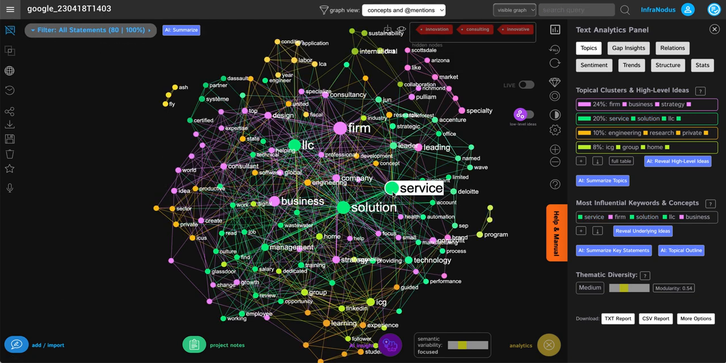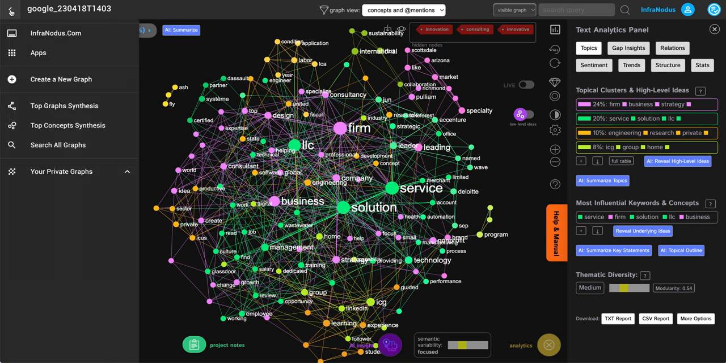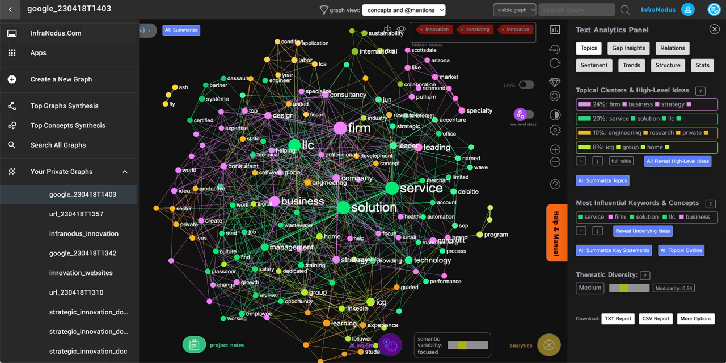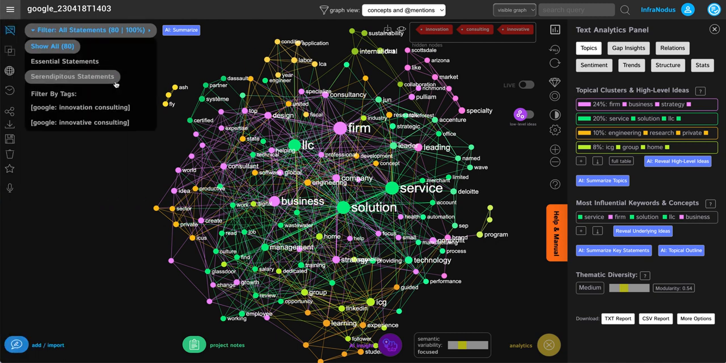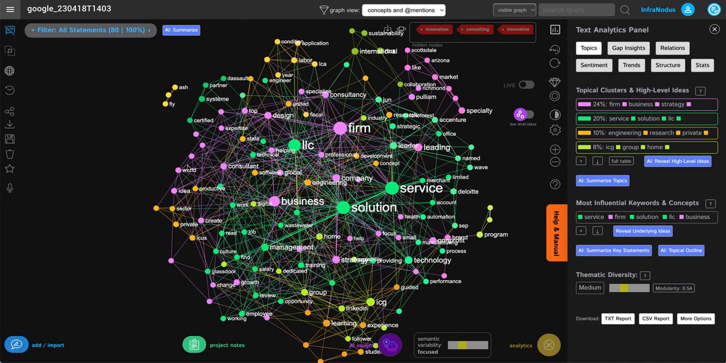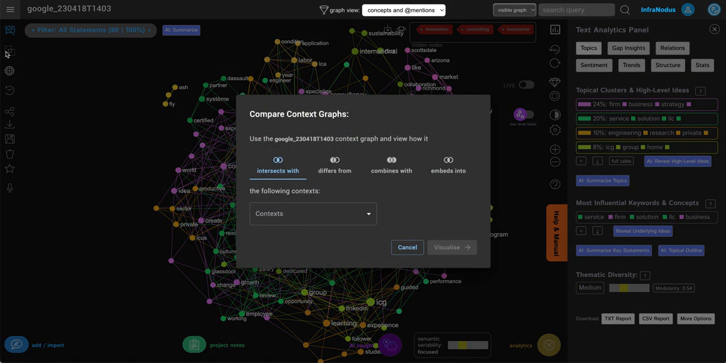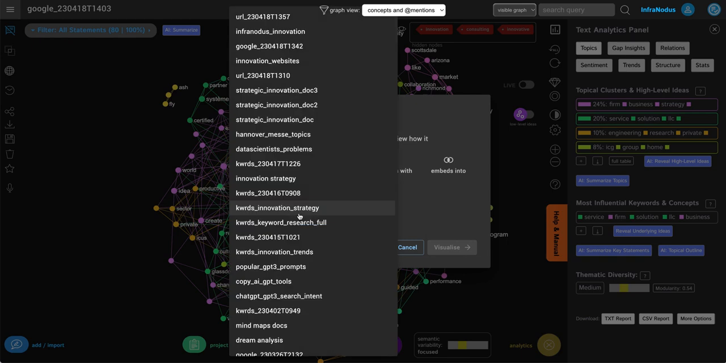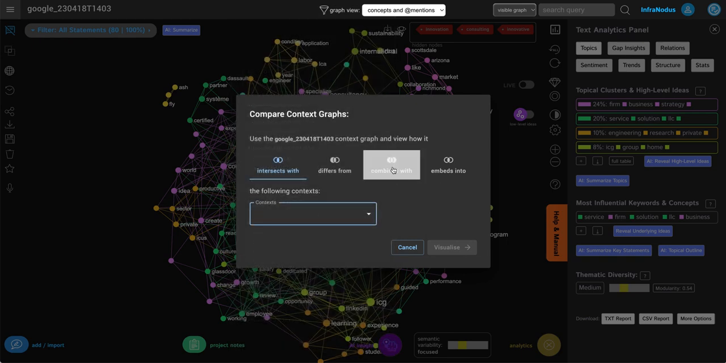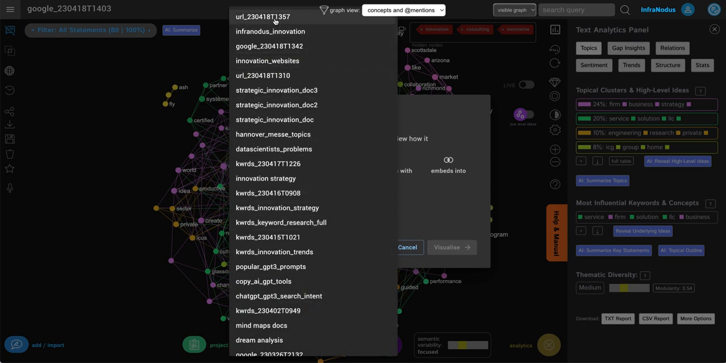Okay, so we see that a lot of Google search results on innovation consulting is focused on services and solutions, while interestingly, the content was more focused on the specific stuff that they actually provide, you know, design thinking, collaboration and so on. So this could be an interesting insight for us to also compare those graphs and to see what exists in the company's descriptions of themselves that doesn't exist in Google search results, how they're different.